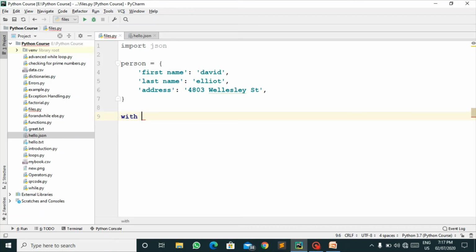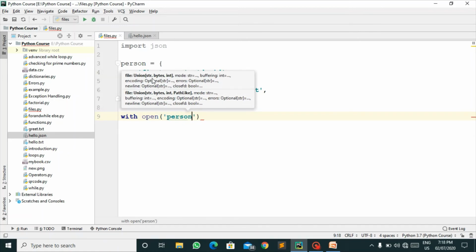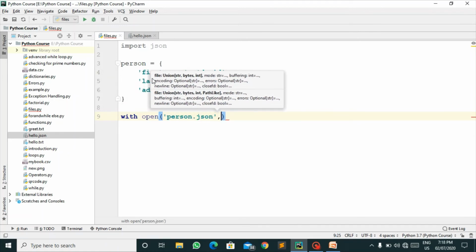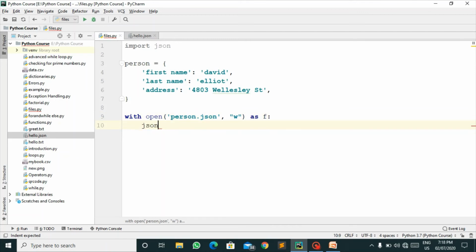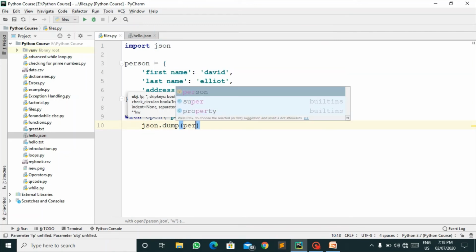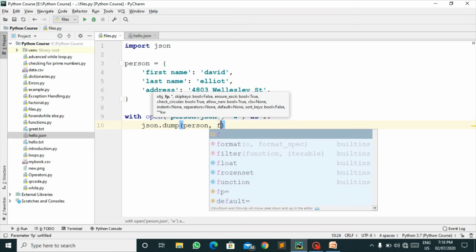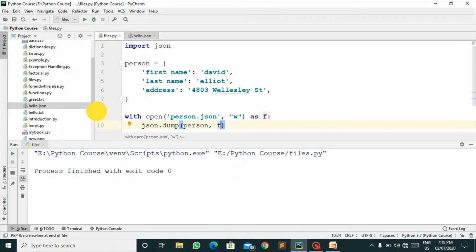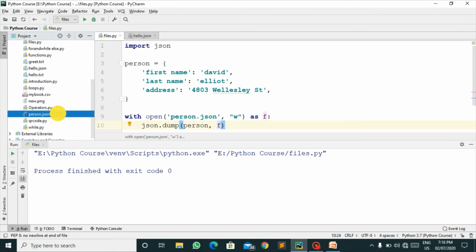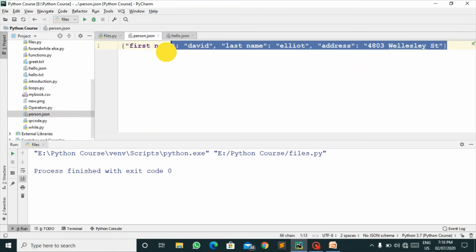First of all, let's say with open, let's say person.json, comma W for writing, as f. I'm taking this f and you can take anything instead of it. json.dump in order to store our file, and we'll pass our person, the data we want to store, and f. So let's run this. So we got no errors, and let's see. Here, this is person.json, our data is stored.